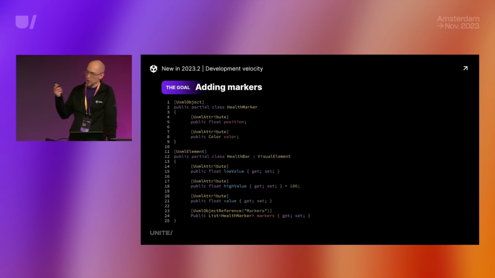So here we're going to convert our health markers to use UXML objects instead. As you can see, they look a lot like UXML elements. We're using UXML attribute for attribute declaration and the UXML object attribute instead of using UXML element. And just like UXML elements, it also requires the class to be marked as partial.